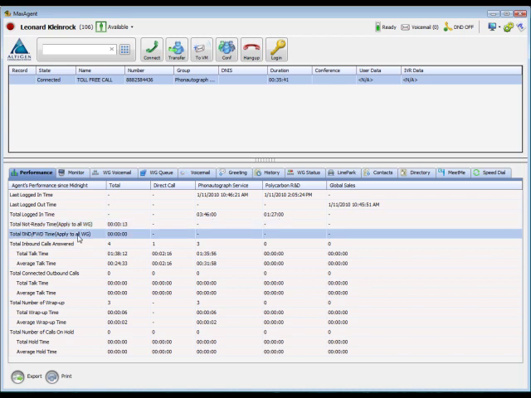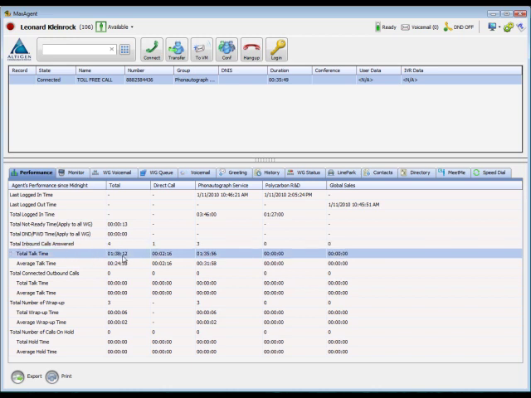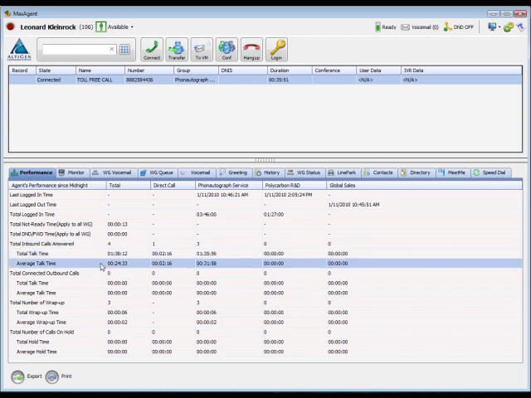Next are statistics for inbound calls, including the number of calls answered, total talk time, and average talk time. Remember, each column may have a different value to reflect calls specific to a particular group. You'll see the statistics repeated for outbound calls below.